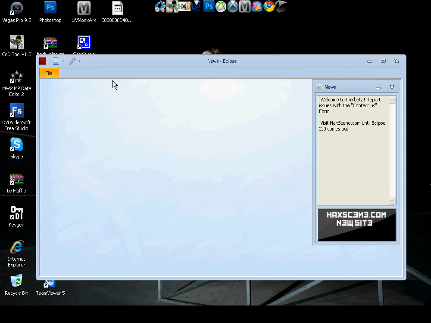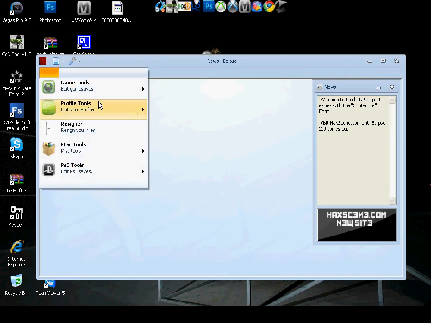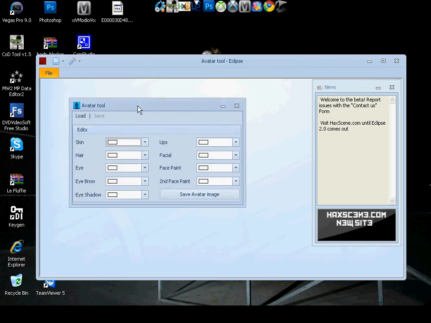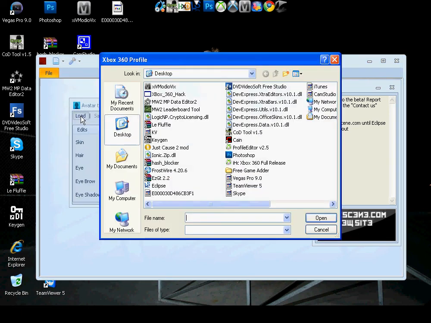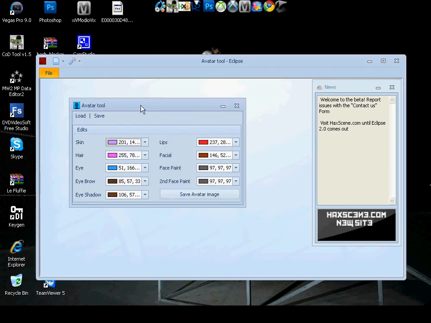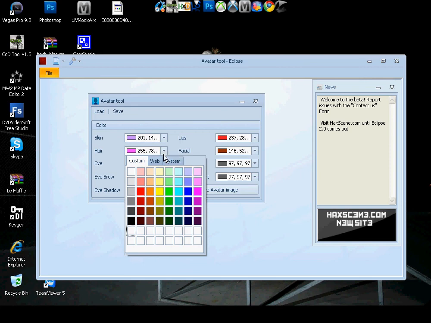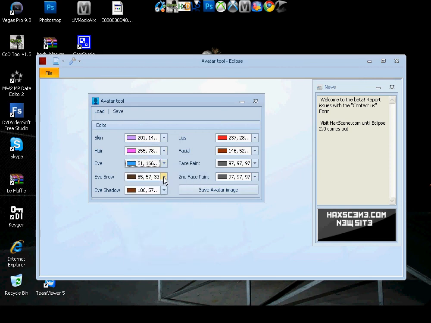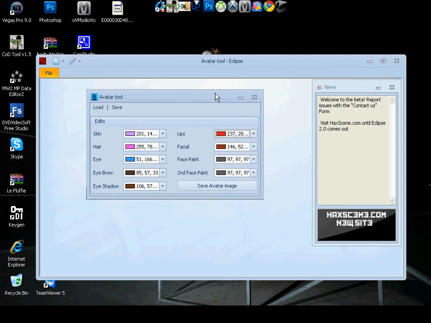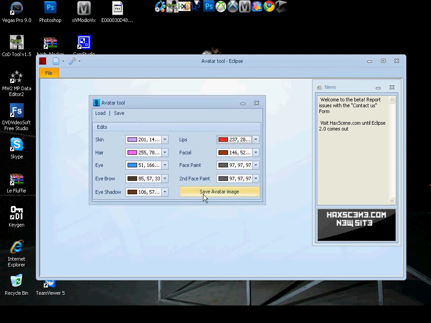Then go to File, Profile Tool, Avatar, go to Load, and then find your profile that you put on your desktop. Just double click on it, and then you can mod your skin, your hair, your eyes, eyebrows, and so on and so on. And whenever you're done, just click Save Avatar Image.